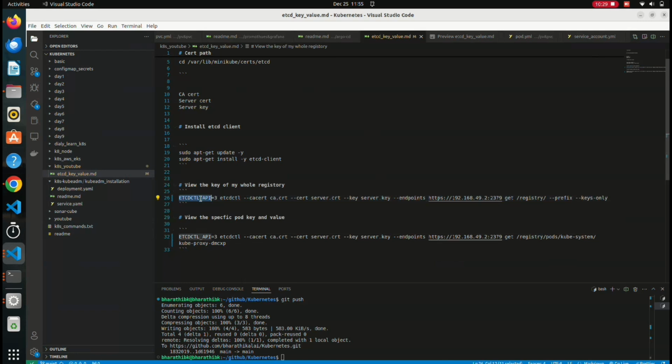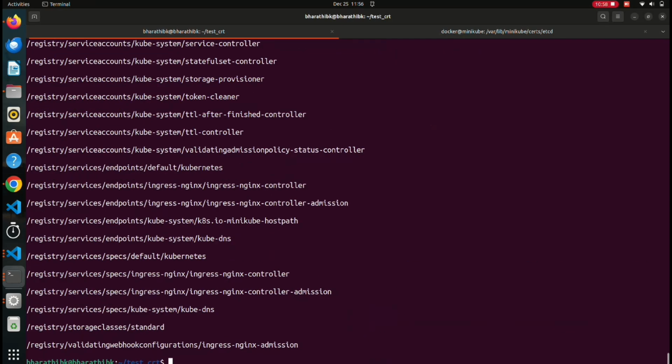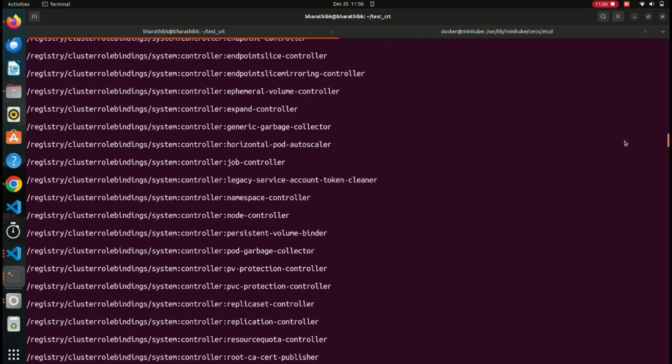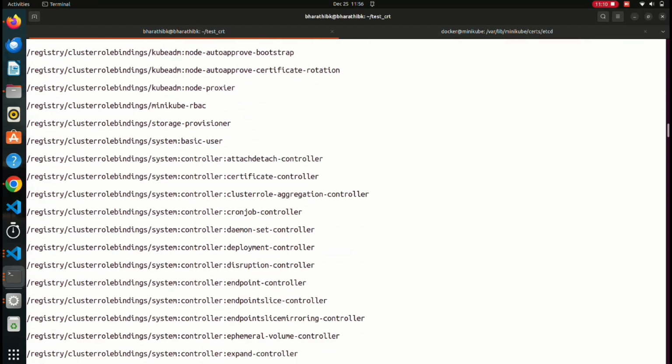So this is the command we're going to perform. So you see ETCD, this version is 3. So this is etcdctl. This is a command extension. Here I added the cert, ca.cert and server.cert and server.key, the endpoint. This is the endpoint. So this is my registry. So this is my cluster registry. Prefix keys only, which means if I perform this command, let's see what will happen. I can view all the keys which are stored in the ETCD database. You see all the keys.